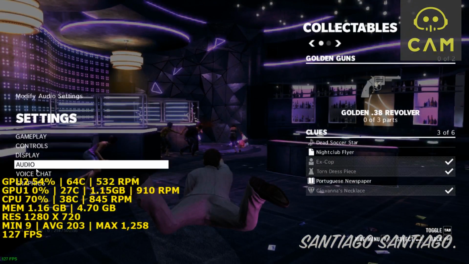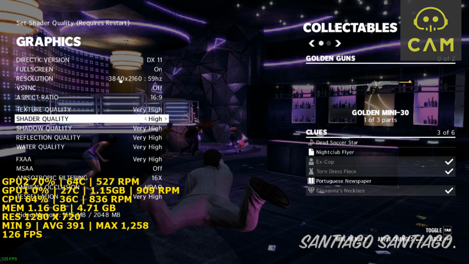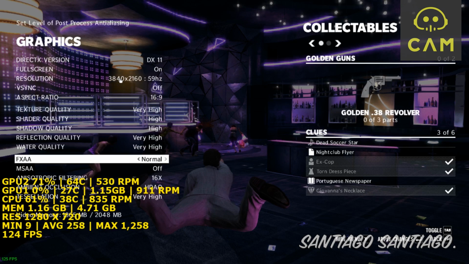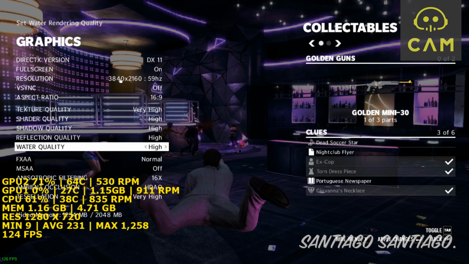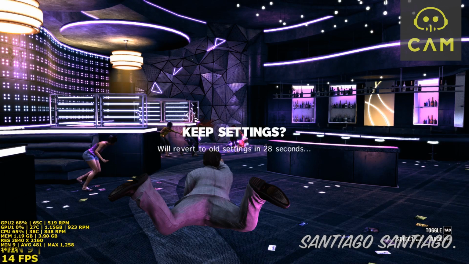So let's go up to 1440p. Actually, better, 4K. I already did 1440p. Let's do 4K, and I will change some stuff. Shadows on high, FXAA on normal, water quality on normal, reflections on high, HDAO and tessellation on normal. That should do. Let's hope it runs well.